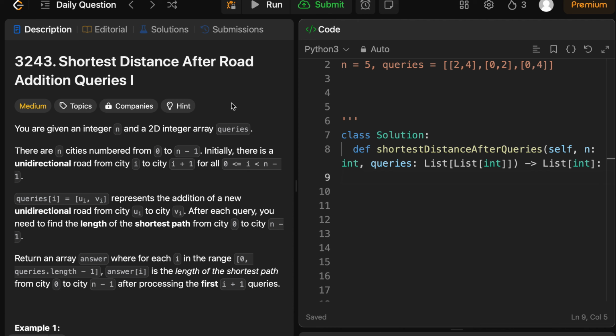Hello everybody. Today we will be solving Leetcode 3243, shortest distance after road addition queries 1. Before I get started, I want to let you know that I will be providing two different solutions in two different videos. In this solution, we'll be using breadth first search, whereas in the next video, I will be using dynamic programming, which will be somewhat quicker and provide a faster or better time complexity.